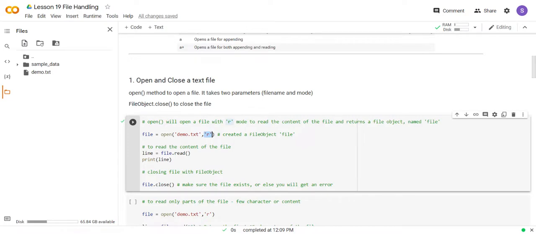So if you don't mention any mode here, by default it takes it as a read mode, so it opens a file for you to read only. Here you can see that is our demo file, demo.txt. It is in the same folder. That's why I'm just writing the name.